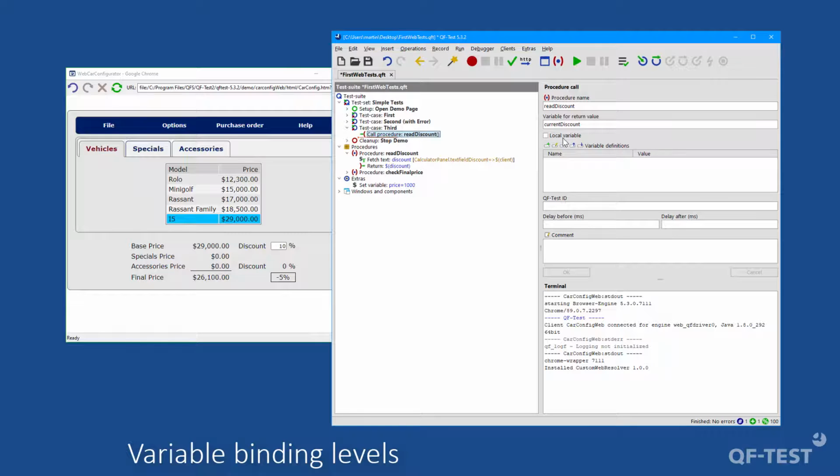By default, local variable is unchecked. There is a setting in the QFTest option to change that default. If the checkbox is unchecked, the corresponding variable will be defined globally as a so-called global variable. This means every node inside the test suite will be able to access that variable once the variable has been set once. So the variable is valid till the process of QFTest ends. So you can set a variable in the first test case and use it later in the fourth or in the fifth test case.